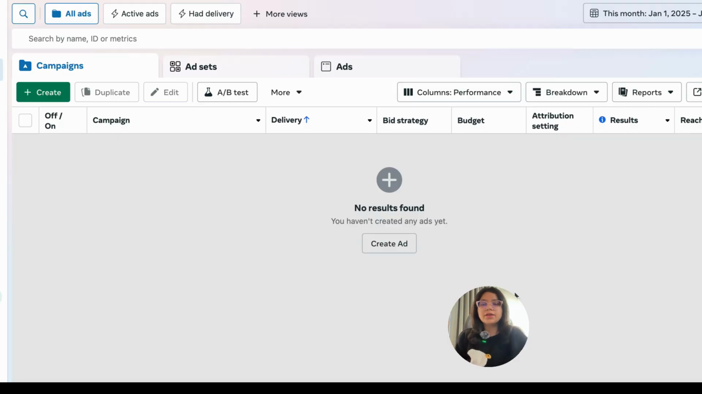So, no matter what the size of your business is or what your ad account budget is, this framework will help you run your ads with confidence, and you'll be able to take decisions with a lot more clarity. So, let's get started with step number one. Step one is building our testing campaign.